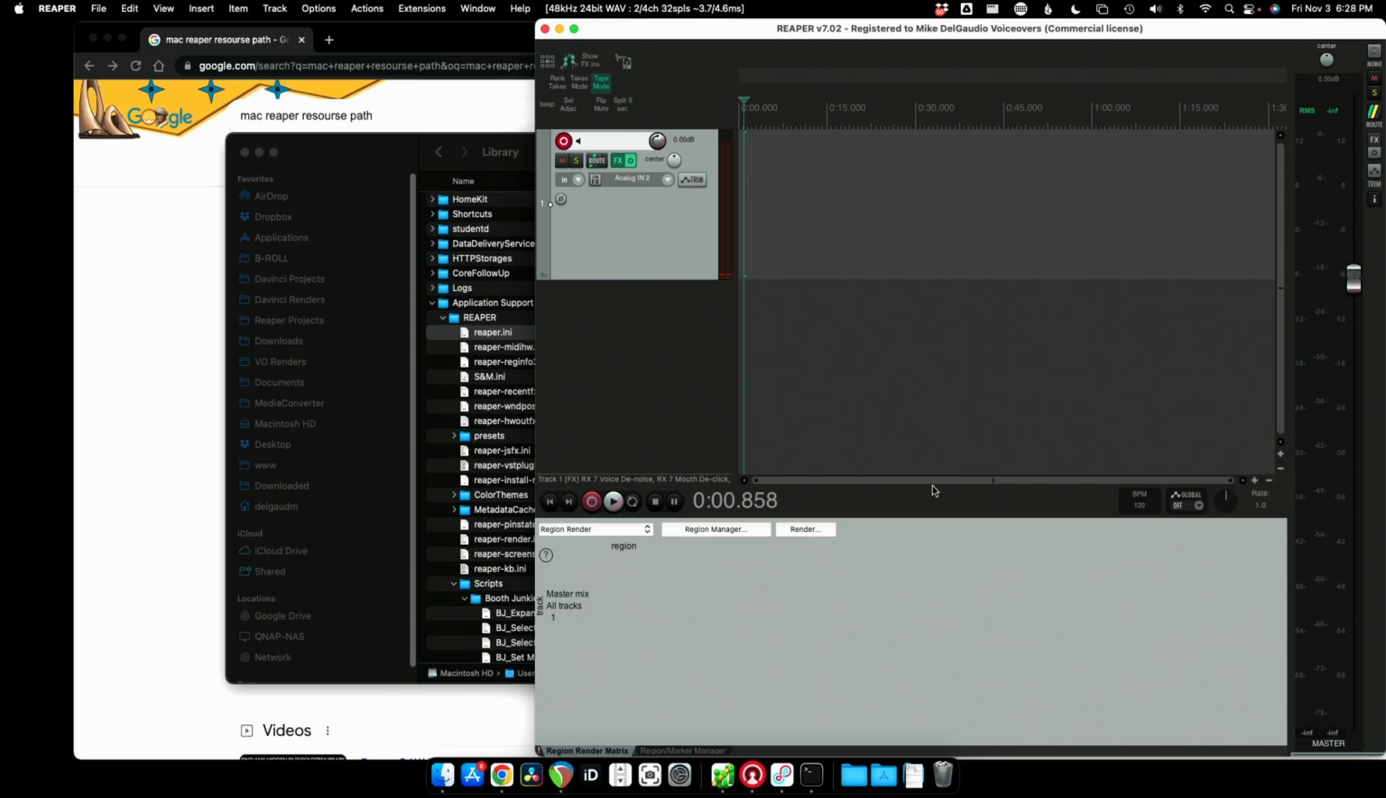So that's one thing to look at, especially on a Mac. If Reaper is crashing on your Mac, go into the Reaper resource directory and look for any ini files that updated today and start to rename those, move them out, change them so that Reaper can't find them and will recreate them on load and hopefully get rid of the issue.